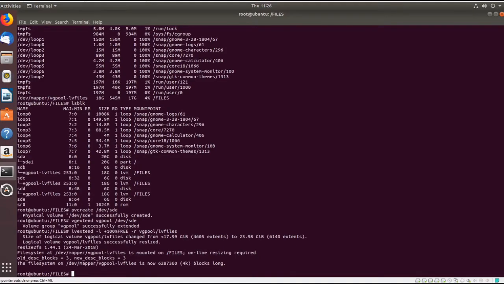So there we go. We've successfully changed the size of our logical volume from 17.99 gigabytes to 23.98. So we're losing a little bit of space to headers, as you can see by this funny number. And here's the resize2fs command that I was talking about. So this is actually telling us that the file system that we're trying to resize is mounted somewhere, and it's going to resize it online. So our file system is still mounted, but we've actually managed to resize it.